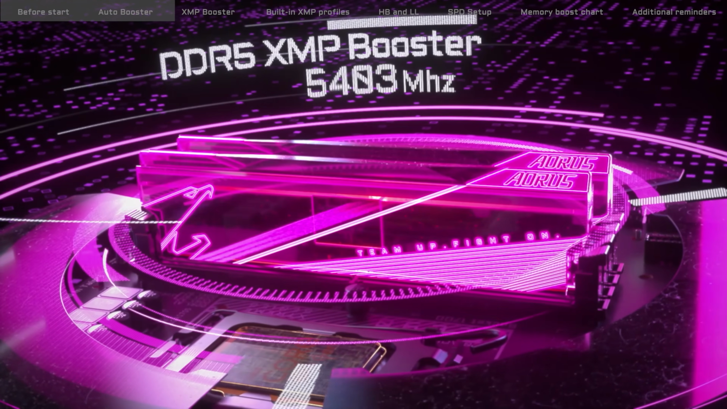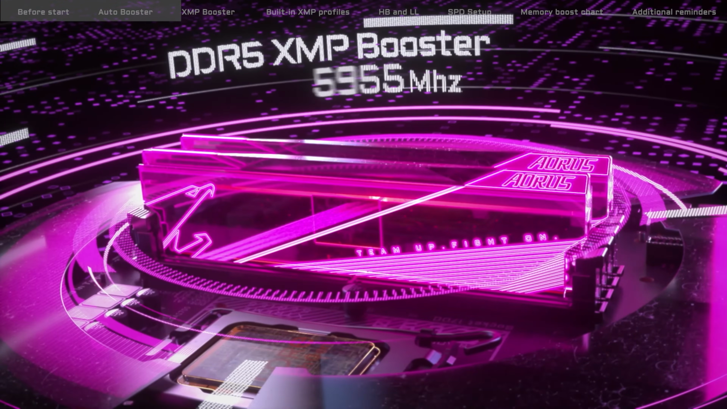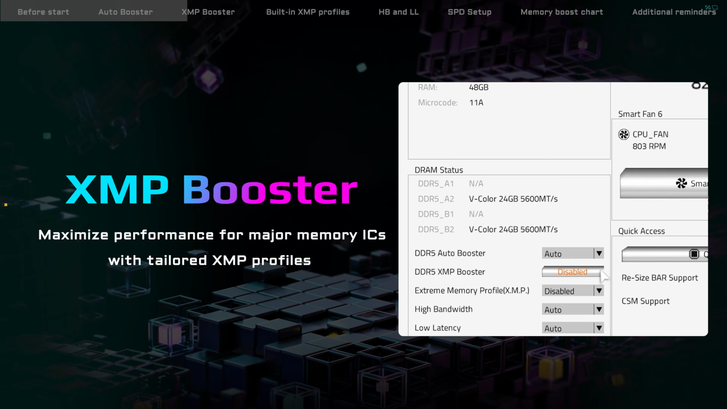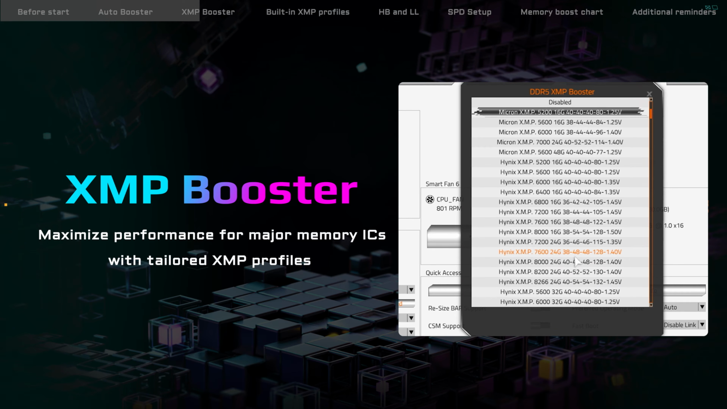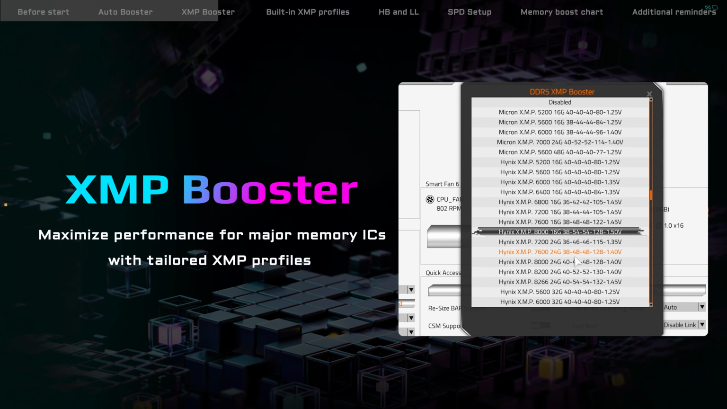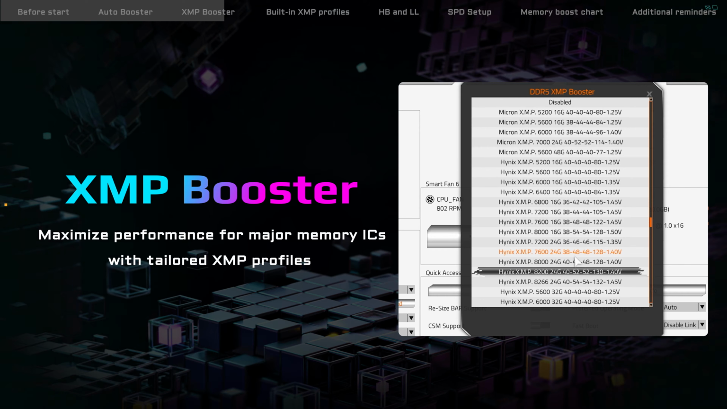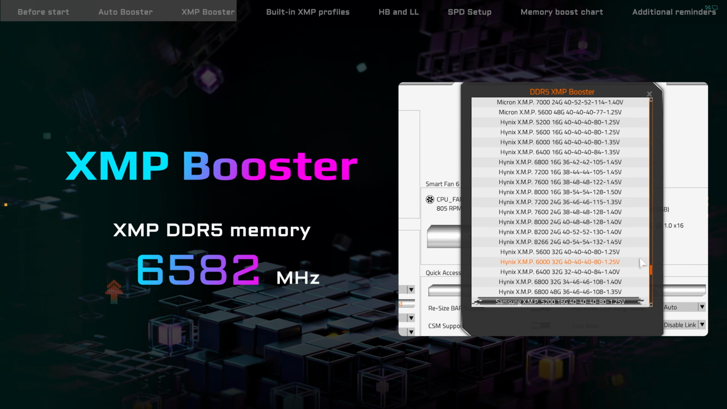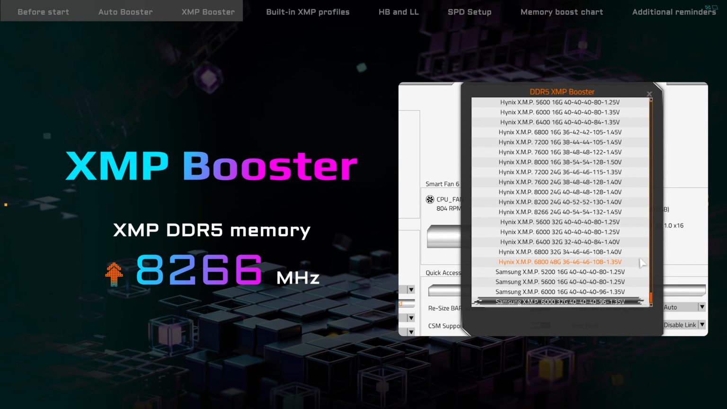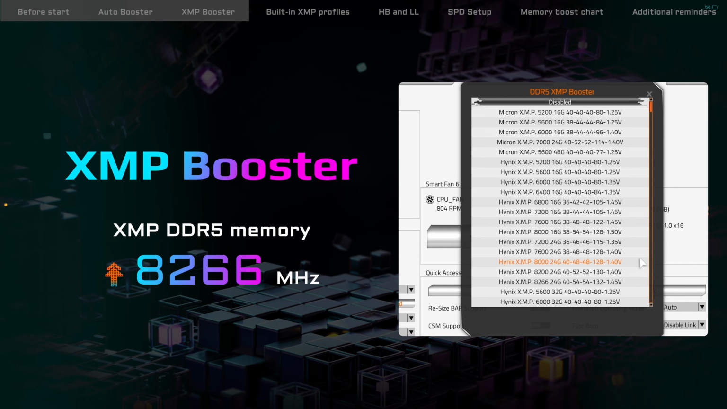If you're using XMP memory and seek even more performance gains, go for the DDR5 XMP Booster. This function is tailor-made by Gigabyte for major branded memory dies like Micron, Samsung, and Hynix, delivering superior performance compared to the standard XMP profile. With this option, you can push your memory frequencies to a jaw-dropping 8266 MHz or even higher, delivering top-tier performance that complements your cutting-edge CPU.